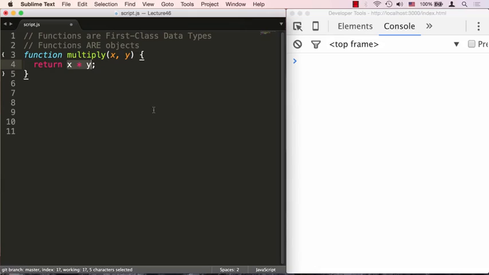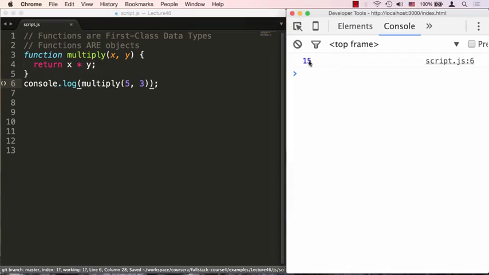Functions in JavaScript are objects. They are regular objects that have some special properties to them. So since they're regular objects, I should be able to set properties on them just like I set properties on any other object. So for example, here I have a function called multiply, and let's test that it works. Let's do multiply, let's say 5 to 3, multiply 5 by 3. And if we save that, we'll see that, well, I forgot to console it out. Let's console.log multiply 5 by 3. And we should see 15, and we do.